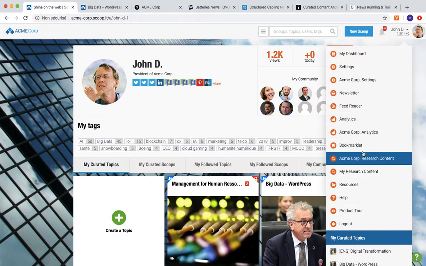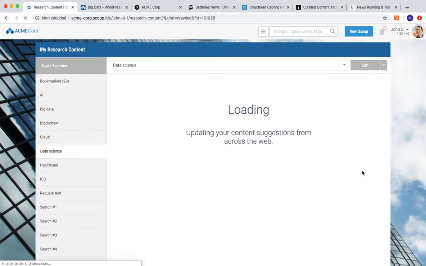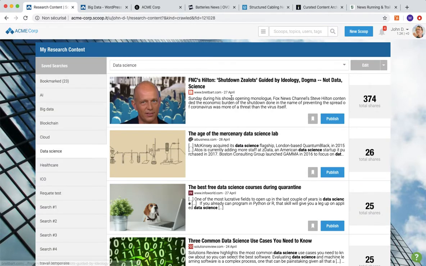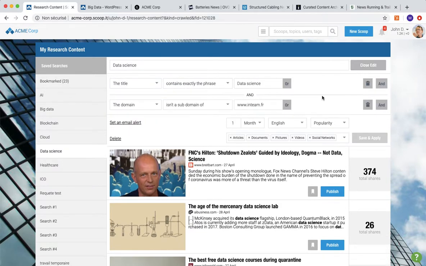So to find content, you can go onto My Research Content. From here, on the left side, you can see all of the searches that I've previously created. And here we're going to choose this one, Data Science. If I go into the edit page, you can see my keywords that I've chosen. I've chosen for them to be contained exactly as they're written here.